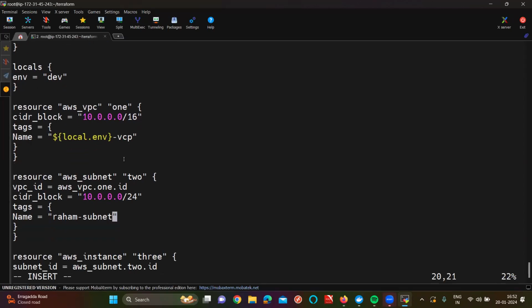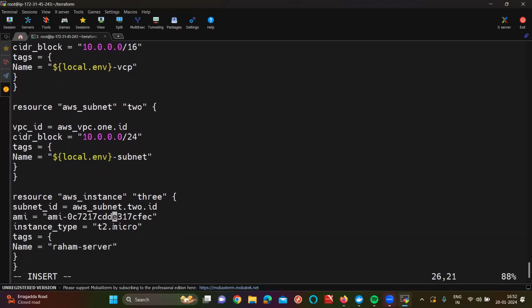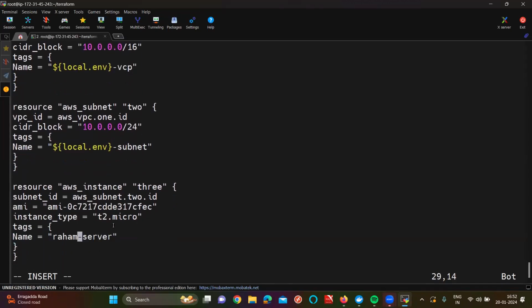And again, if you come here, sir, if I want to get the dev subnet, take the value from local block dot env. Correct or not, sir? What is the value of local block dot env? Dev. So subnet will be dev hyphen subnet. And again for the server also, what will you do? If you want to get the name, take the name from the local block. What is the value here? Env. So server will now become dev.